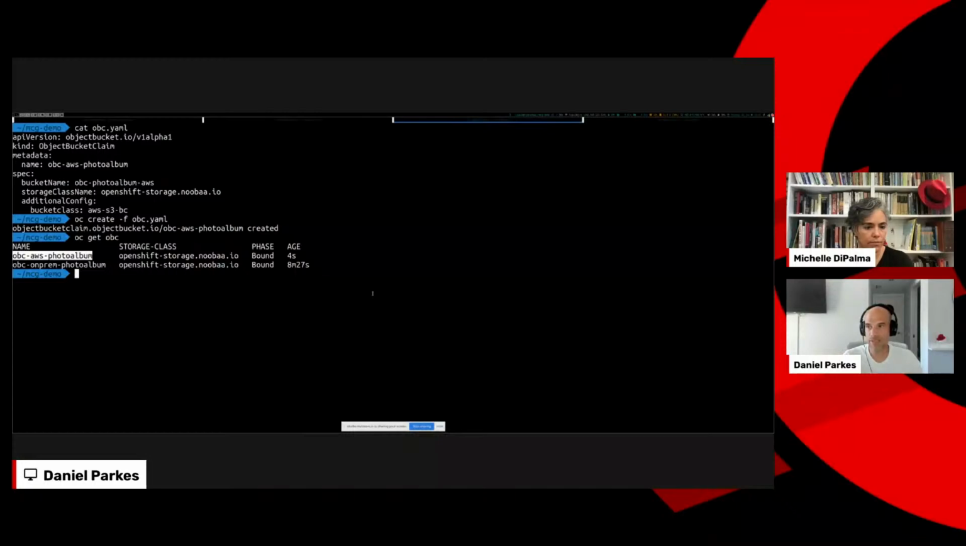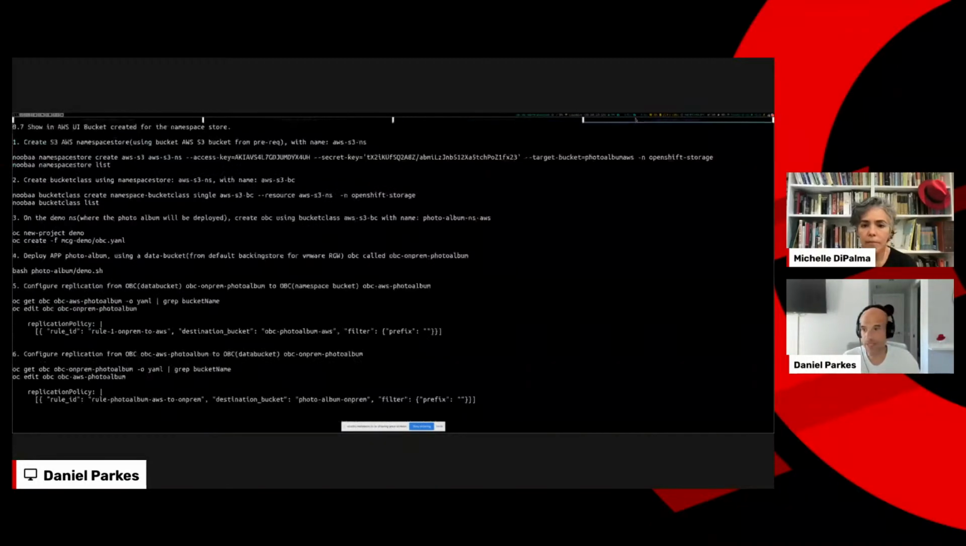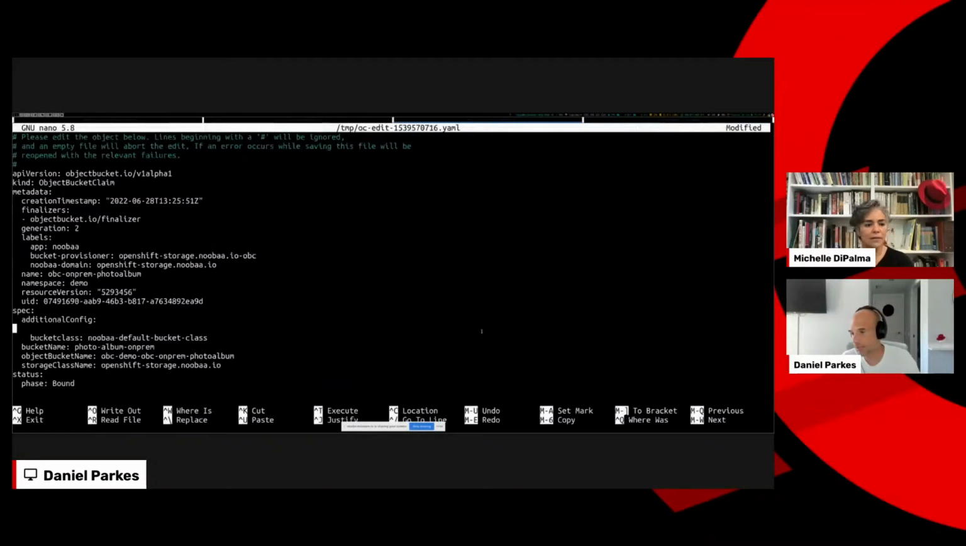It's true that we could have configured bucket replication straight away, but I wanted to do it in two steps just so we better understood how it works. The thing is that now we want to edit our on-prem OBC, because I want to configure the replication from on-prem to AWS. So let's edit this, and here in the additional config we need to add an extra line that I have prepared here. It's a line with the replication policy, and now I will explain it so we better understand.